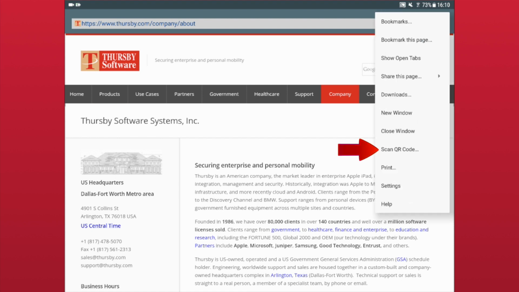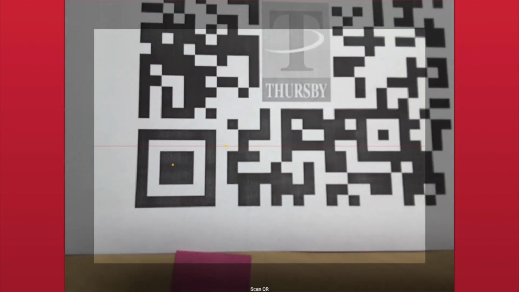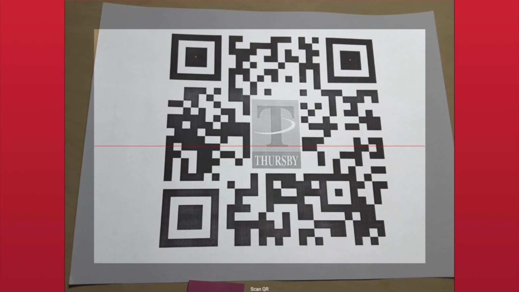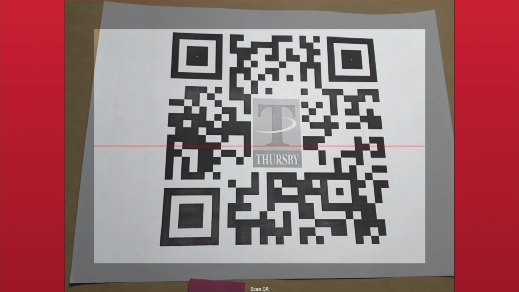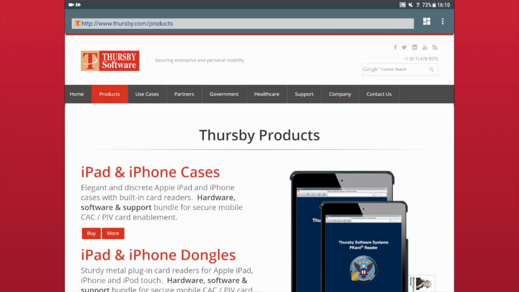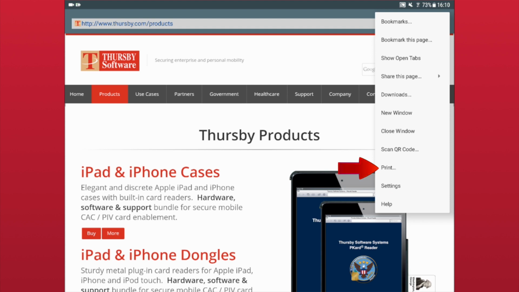Scan QR Code opens our QR scanner for you to scan a QR code. The first time you try to use the QR scanner, you should see a prompt asking for permission to use your camera. Tapping Allow will allow the scanner to use your camera. Tapping Deny will disable this feature. Print allows you to print the page you are viewing.